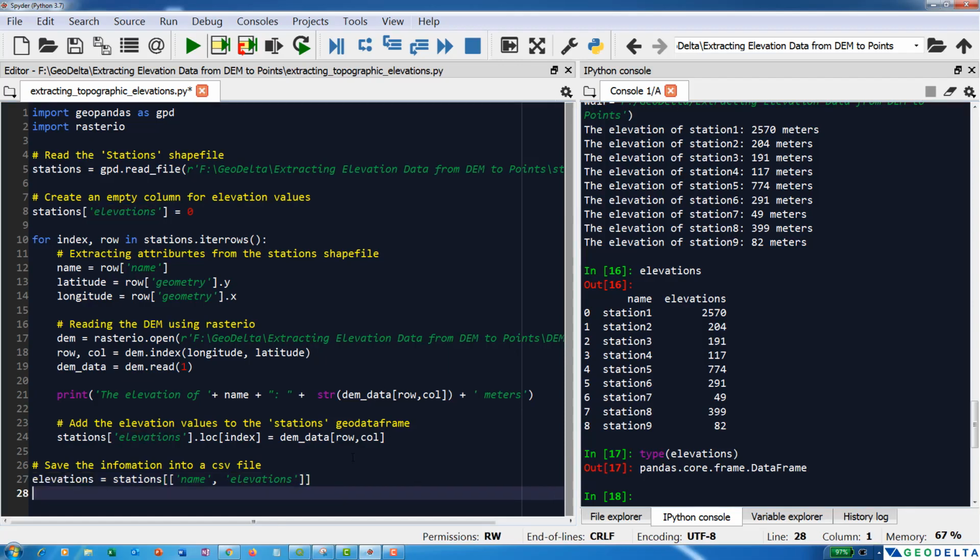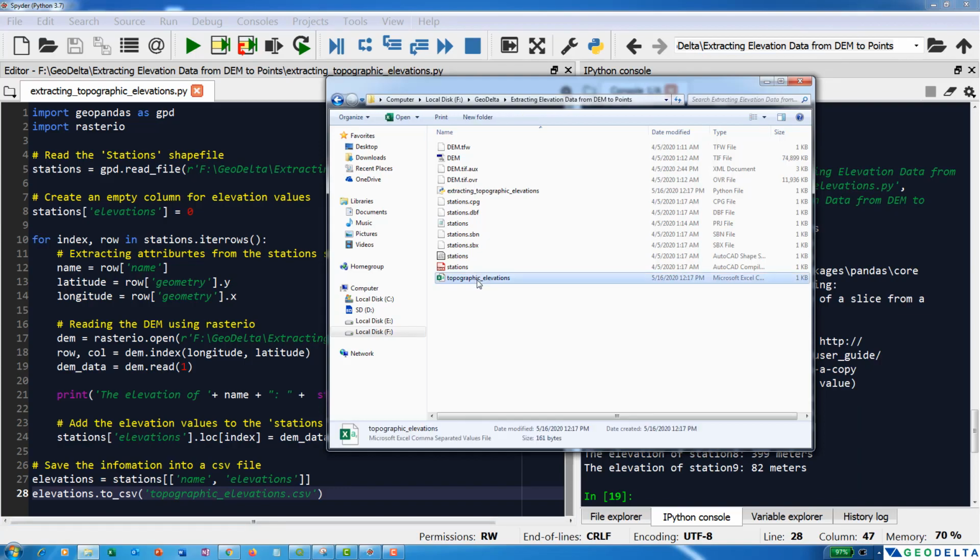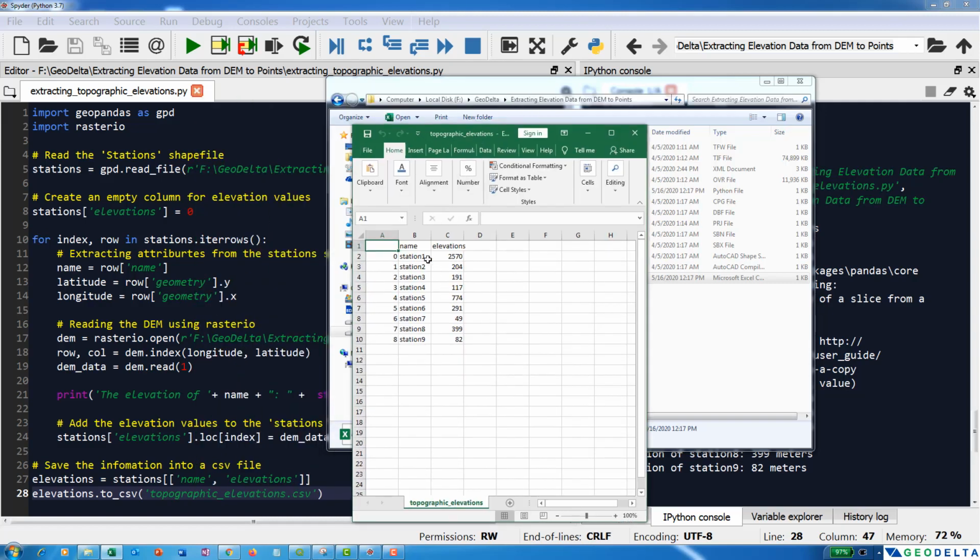So what we can do is simply go to elevations.to_csv, and over here we can specify the file name. Maybe I can say topographic_elevations.csv. Now if I save this and open the folder which I've been working in, you will see that we have one file which got generated, the CSV file. And if I open that, you can see that now we have the topographic elevation values for each station. So basically this is what we wanted to do.